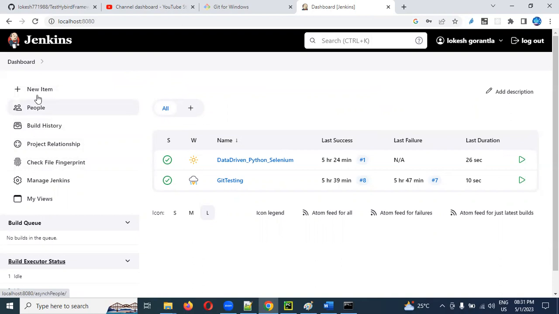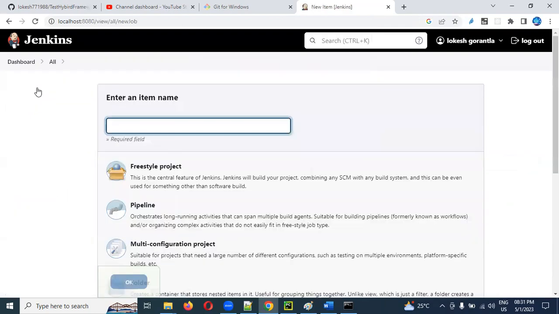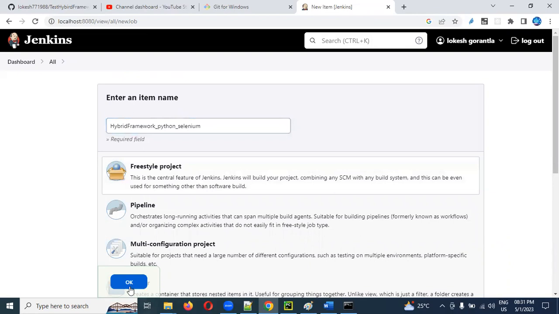And here we need to click for our data driven framework, right? And we are going to use it here, hybrid framework using Python, Selenium, and choose freestyle. Click on OK.